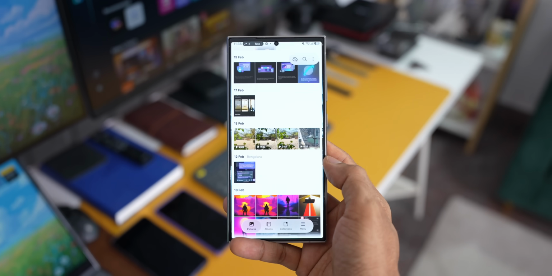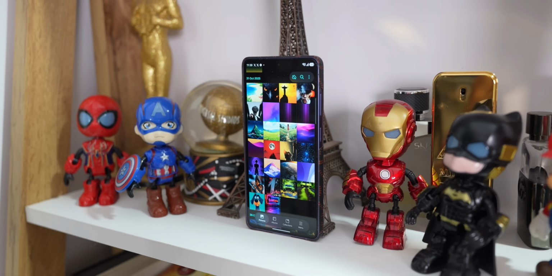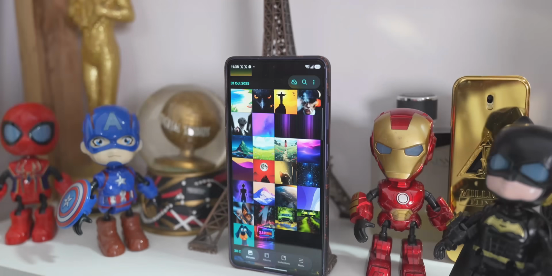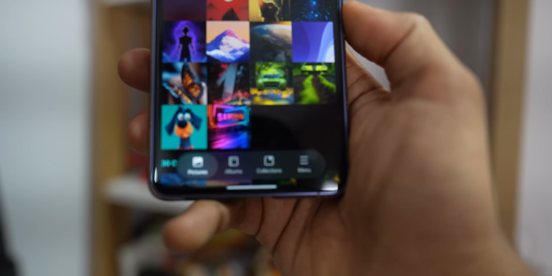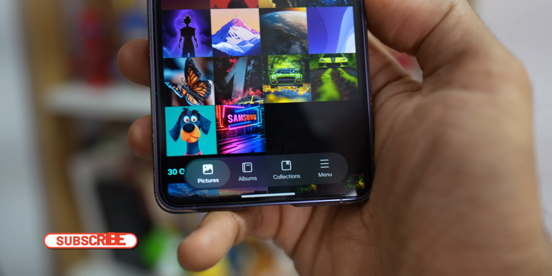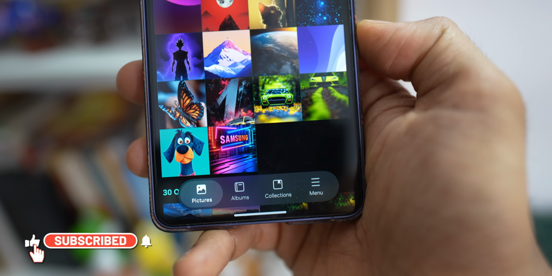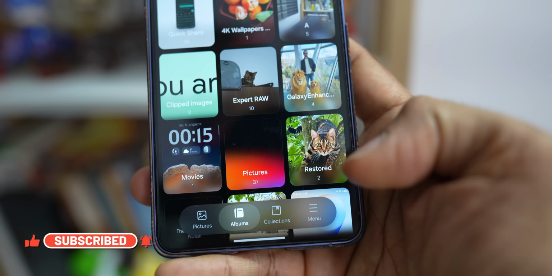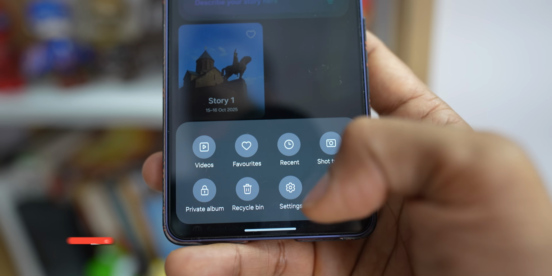Today I wanted to talk about some really interesting changes Samsung has made inside the gallery application. Without wasting any time, let's dive right in. When you open the gallery application, you can instantly notice we have got this new pill-shaped floating menu bar at the bottom with a really nice frosted glass effect. It looks super polished and very clean.